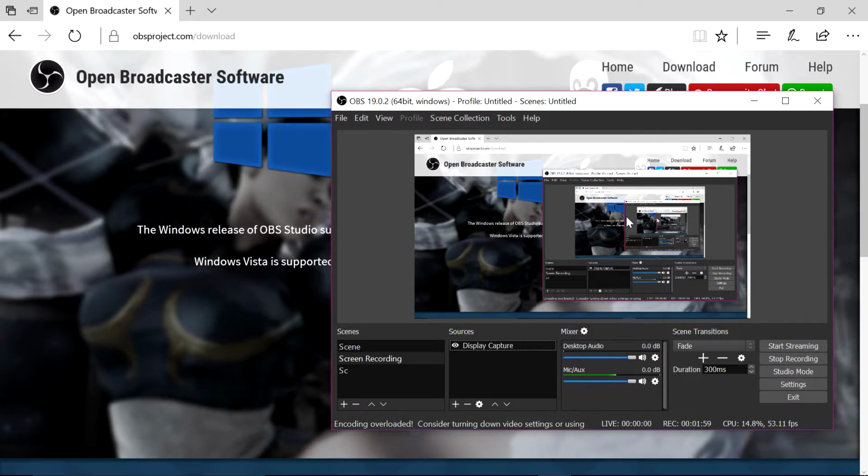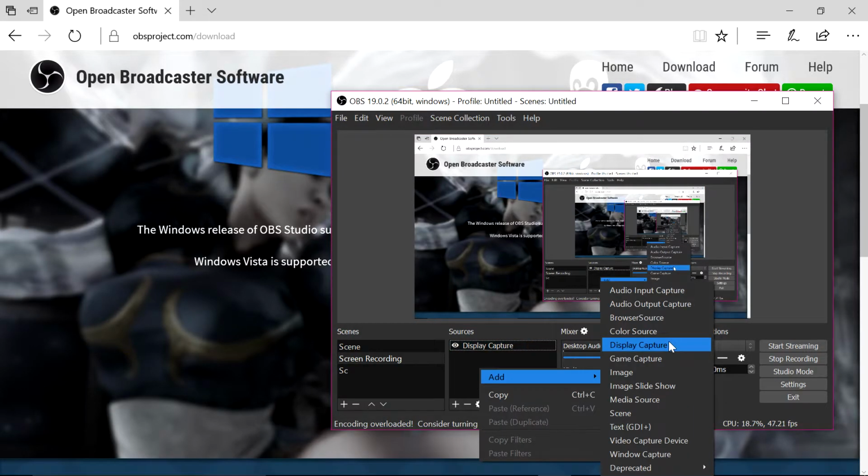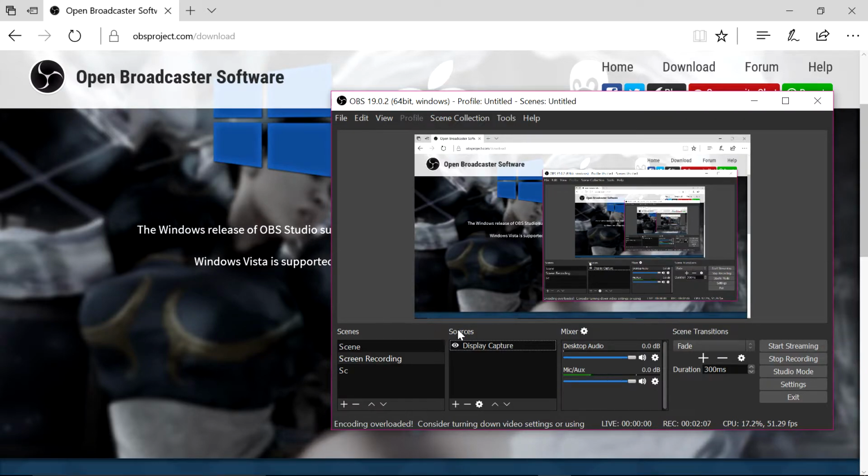Not your game Minecraft though. You would have to click game capture, add, and game capture for Minecraft. Well, unless you're playing windowed. If you're playing windowed, then that's display capture.